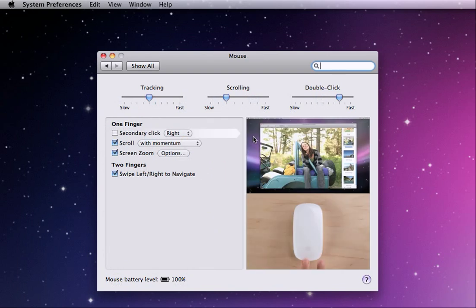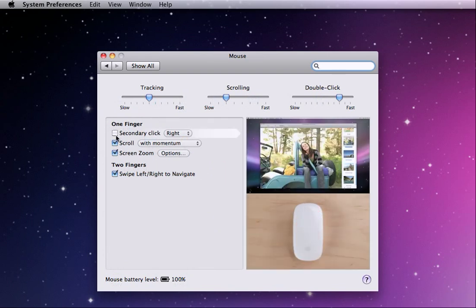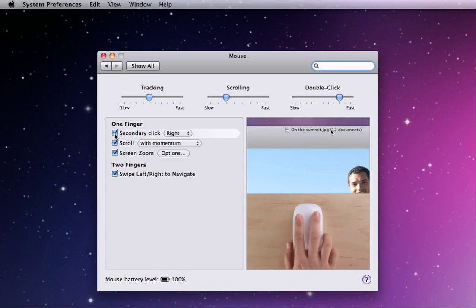Just click that. And right here, this first option is not checked. This option is secondary click, and you want to enable that. So now the right click function on the mouse will work. Perhaps if you are left-handed, you would want the left button to be the secondary click. But for most right-handed users, you would want the right button to be the secondary click.